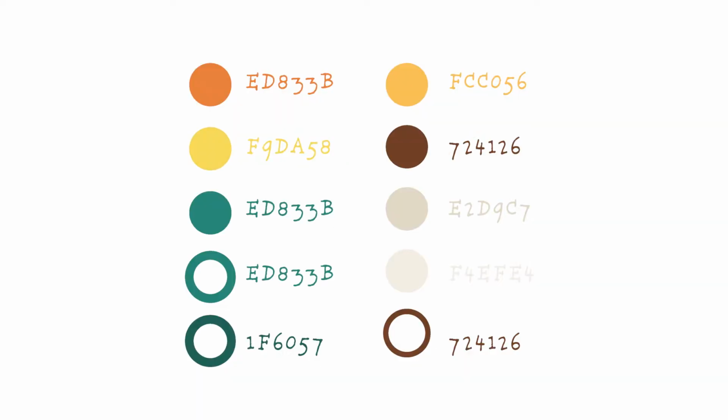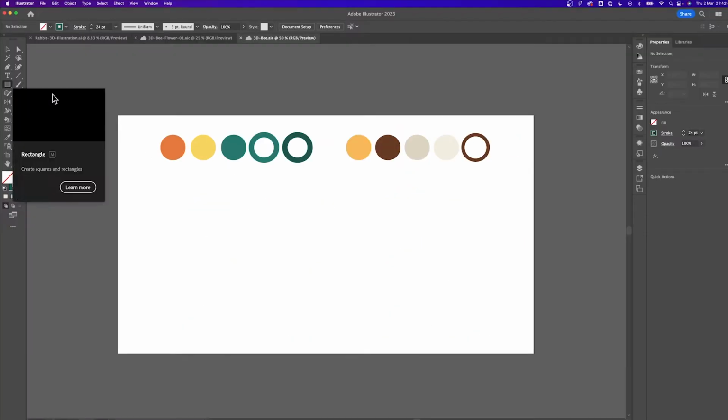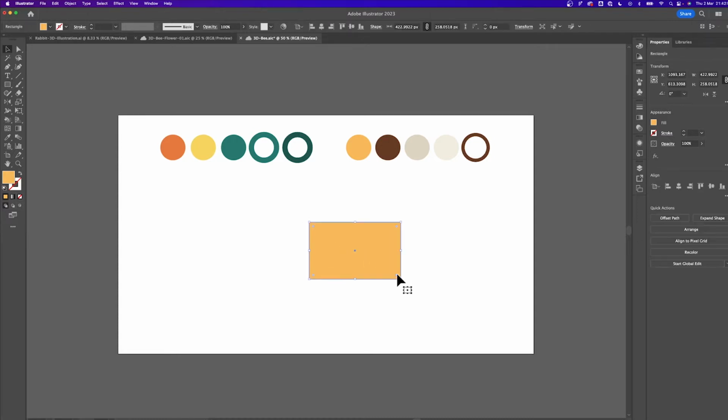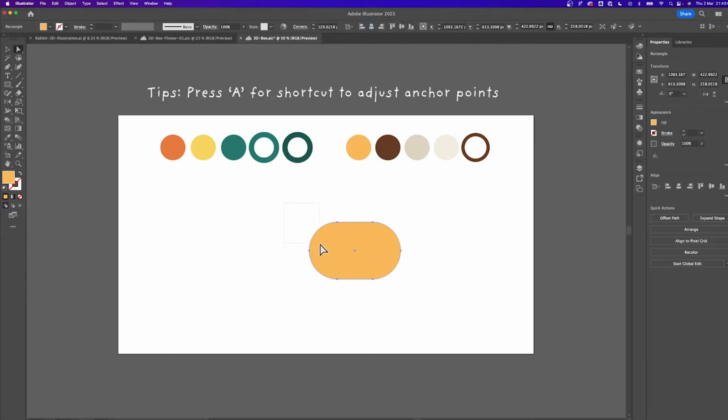Feel free to screenshot this part to get all the color codes that I'm going to be using in this video. And first, we will create the bee body using the rectangle tool and then we will round its corner. I'm moving the anchor points to adjust it.